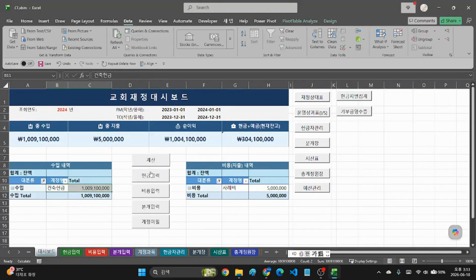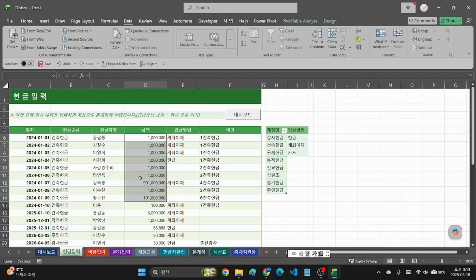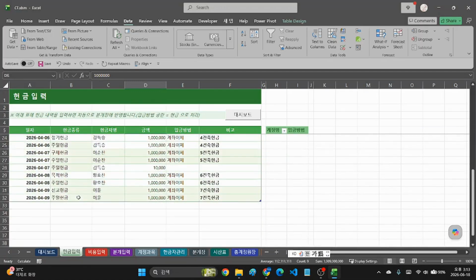In 2024, only building offerings amounting to 1,009,100,000 won were received. Click the Offering Input button to move to the Offering Input sheet and check the 2024 offering data. Next, let's enter 900,000 won as a Thanksgiving offering into the 2024 data. Due to this entry, the income total, or the total income amount, will change.